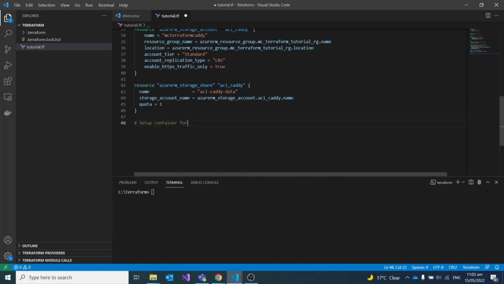So now that I've got my storage account and storage share set up, I can actually go ahead and set up my HTTPS container. First off, I'm just going to show you how it would look if I didn't set it up with Caddy, so without HTTPS. What you're going to need to do when you're creating a container instance in Azure is first specify that you want to create a resource of type azurerm_container_group, and you'll give that a name.